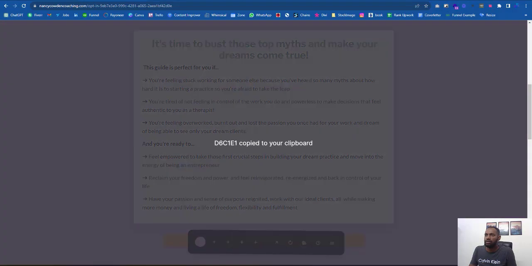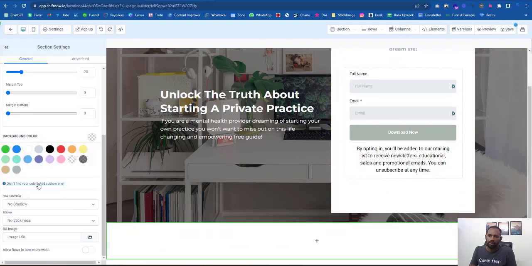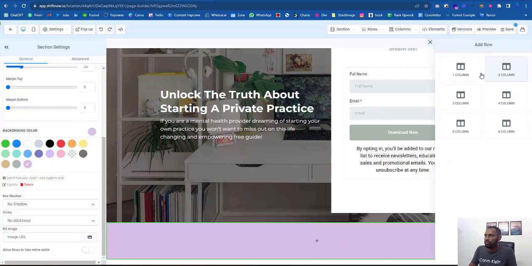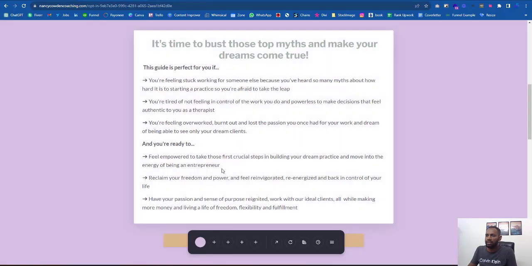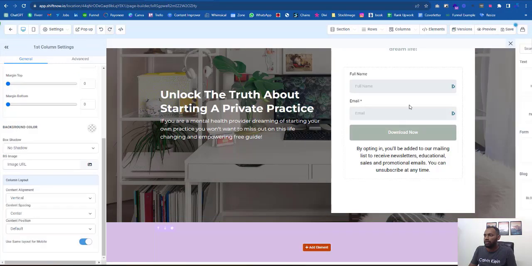This section has a background color, so fill it. Now extract the color and add a new color, because we don't have that color in our list. So this is created and we need to take one column, because that is the only text column. So one column is good. I'm going to take a heading.